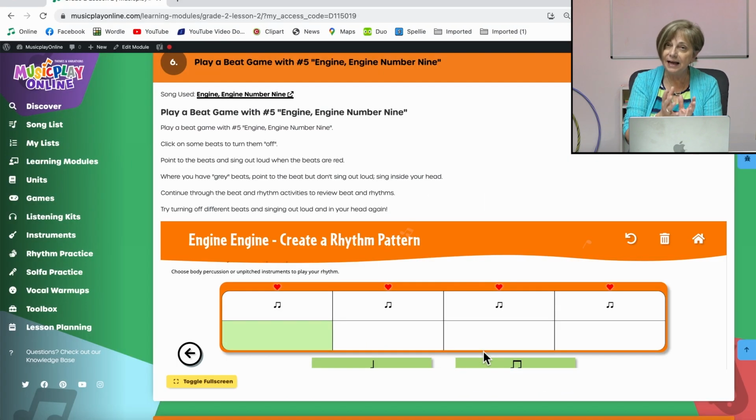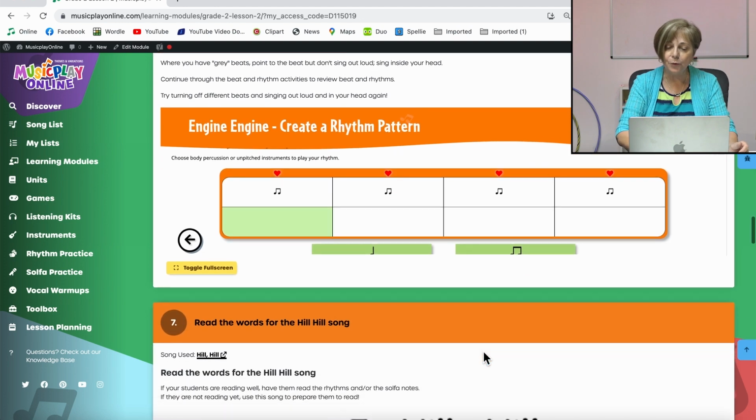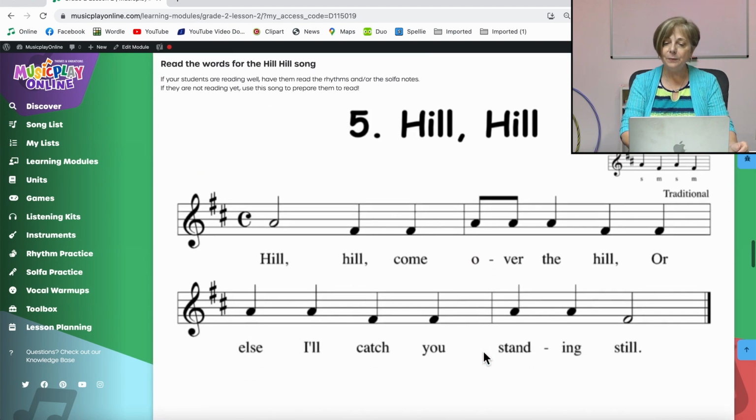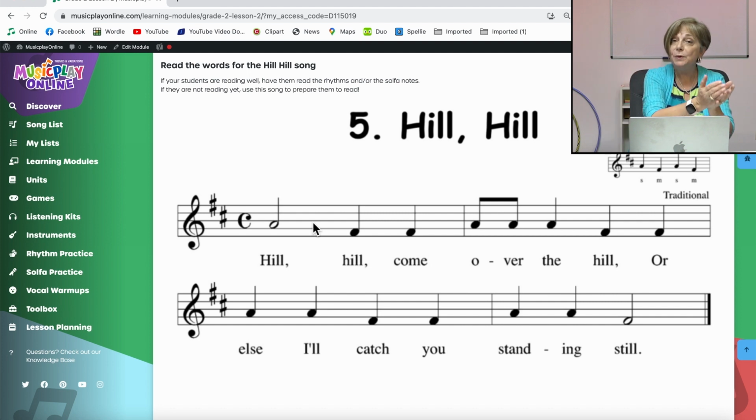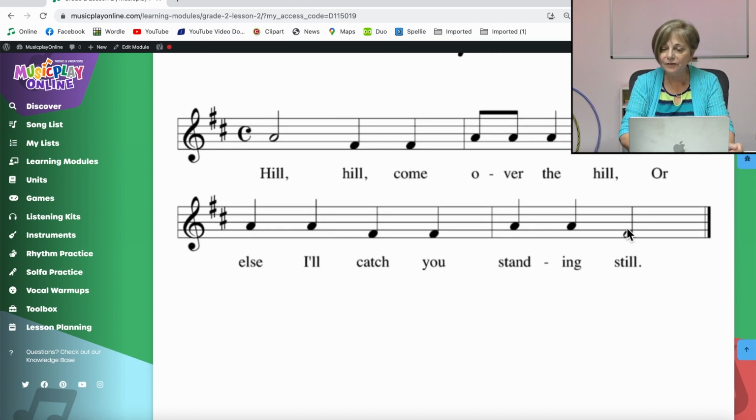So much this, very similar activities to what's in grade 1 with engine. And then we have a new game, Hill, Hill, Come Over the Hill. And this introduces half notes for the first time. And again, I might not label half notes at this time of the year. I might come back to it later on, play the game again, and label the half notes. But there's 2 half notes here.